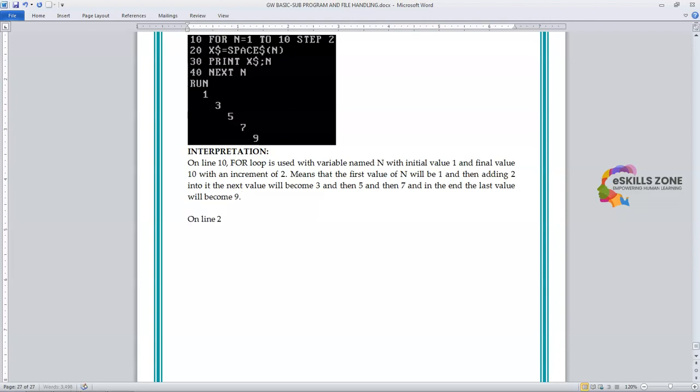On line 20, space dollar with argument n, as discussed above, is assigned and then stored to string variable named x dollar on the left hand side using assignment operator, equal to symbol.